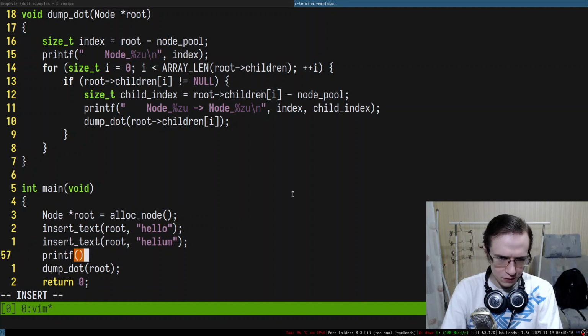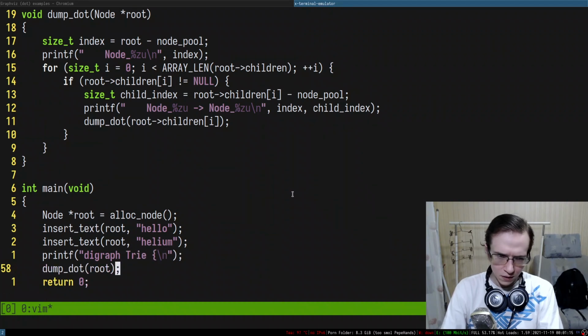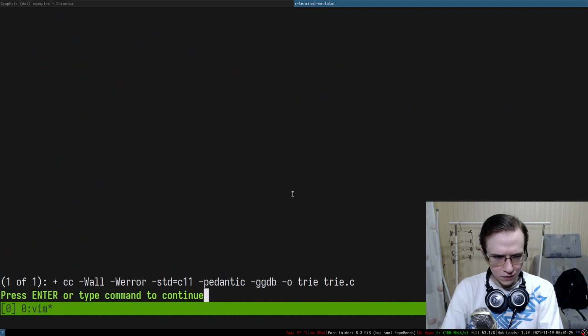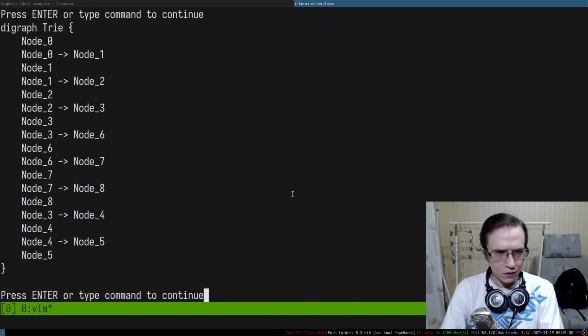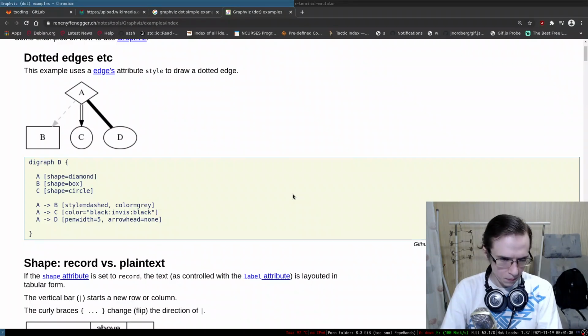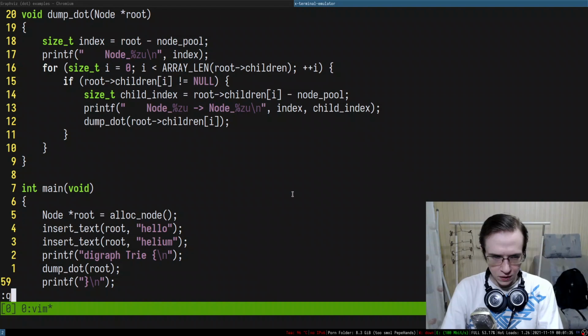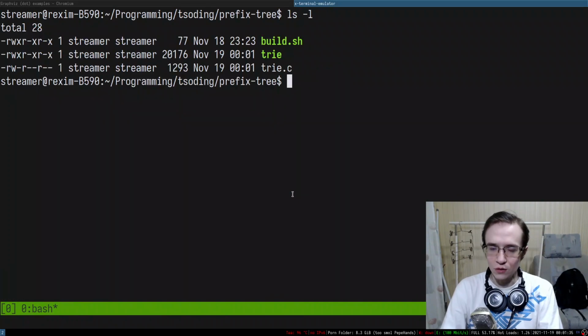So it's going to be printf. I think it's a dgraph tree. Then we dump the nodes, and then we print something like this, and that should be fine. And tree, there we go. Here's our tree, which we can try to render. Let's try to render that tree.